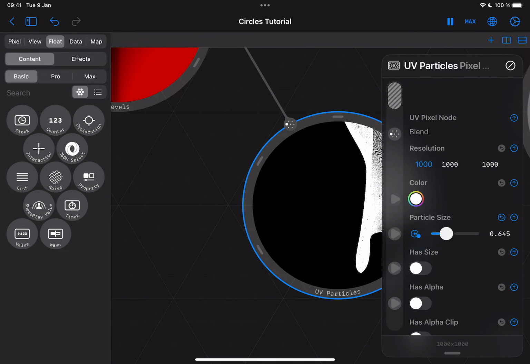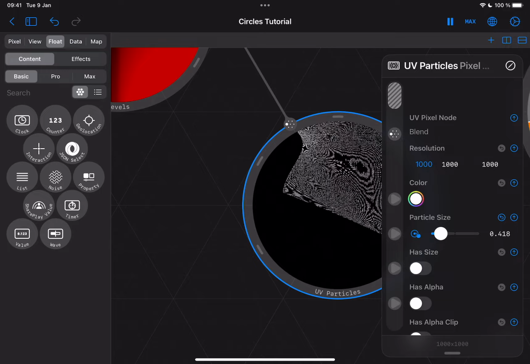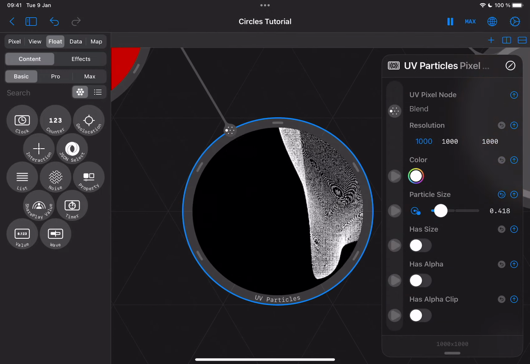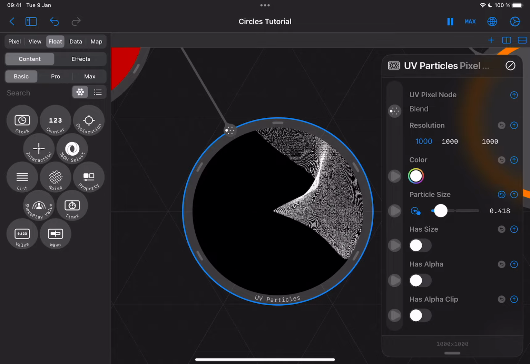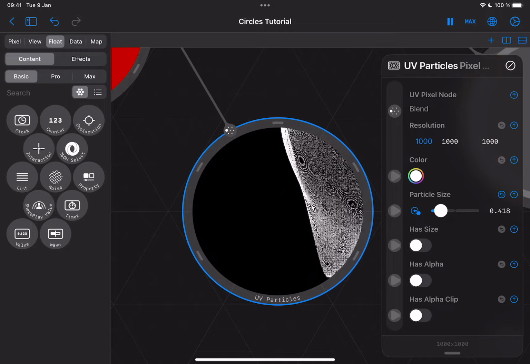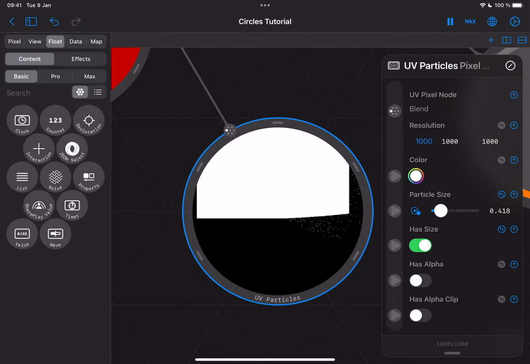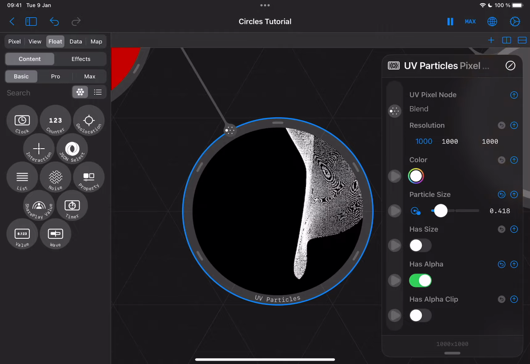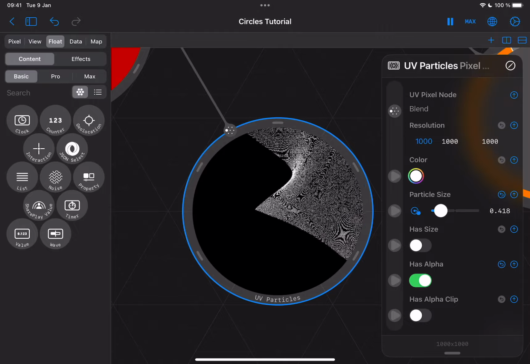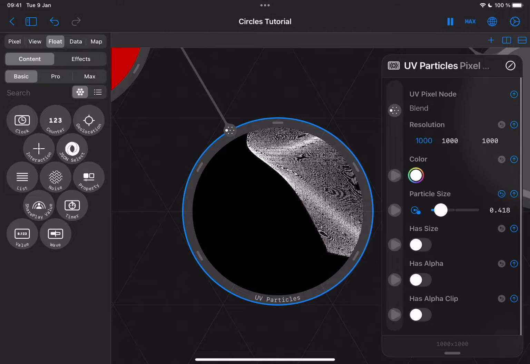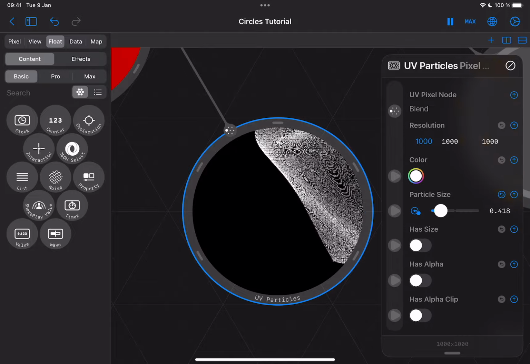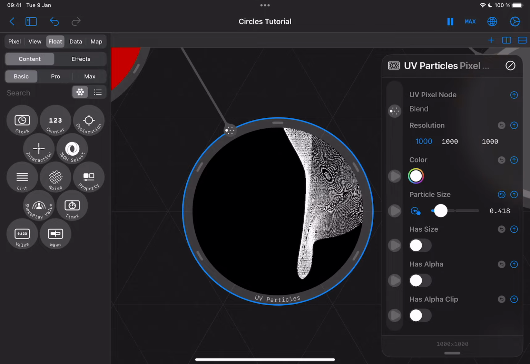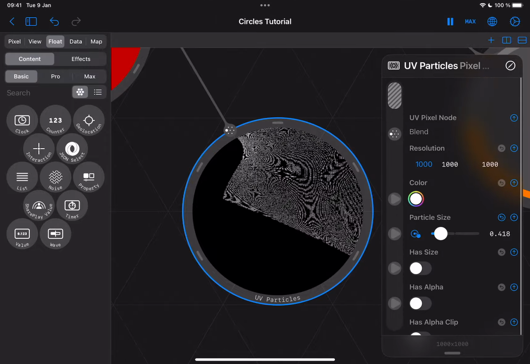There's some options like particle size. So there's some other options here, the has size. So has size is the blue channel. If you include has size, then the blue channel controls how big they are. Has alpha, the alpha channel controls how much alpha each particle has. And has clip alpha essentially clips off all alpha below 1. Anyway, it's some settings you can explore if you want to.